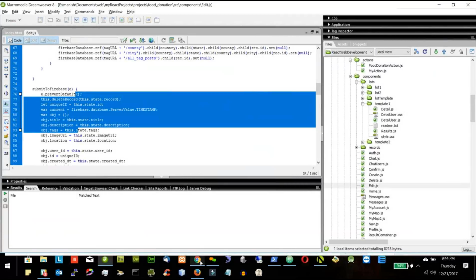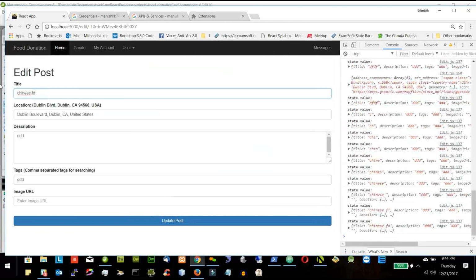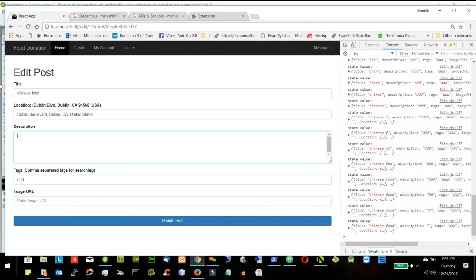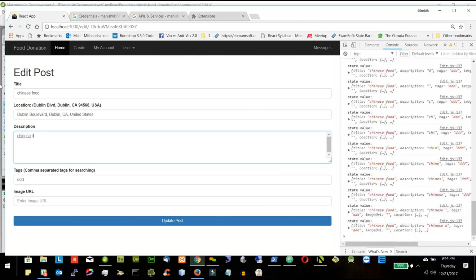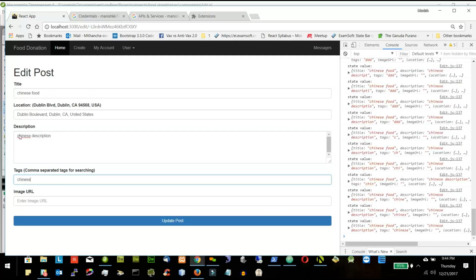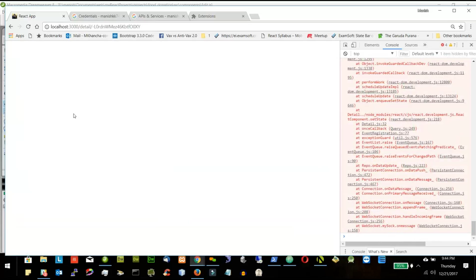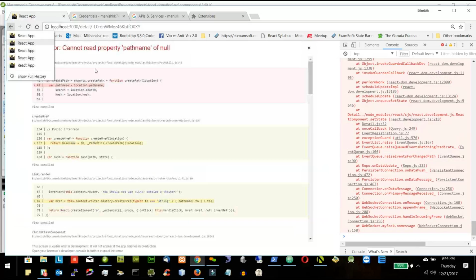I will go here and change it to maybe Chinese food, Chinese description, Chinese tag. Okay, which one is DFDF? This one is there. We don't have an image for it. Okay, we have a problem also here. So let's try to delete it and recreate it and see where exactly the problem is.